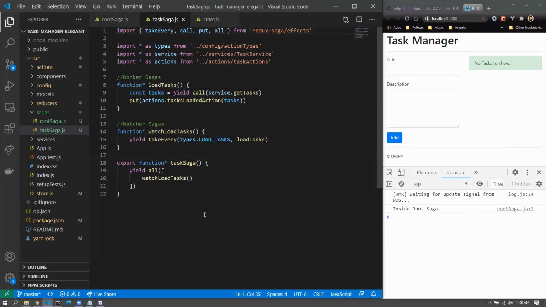All right, I'd like to just confirm from all the participants. Right, and the focus has to be here, like watching for the load tasks action, doing that calling the service kind of a work, and then dispatching the action with the put effect. All right, others please revert as well. Very good.